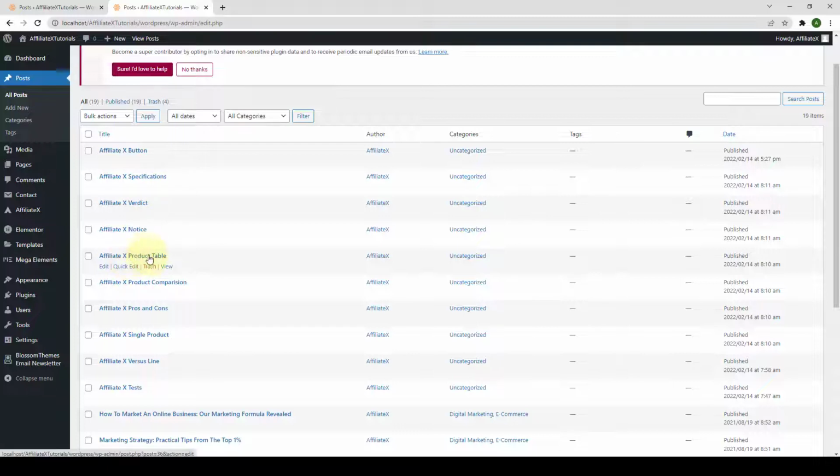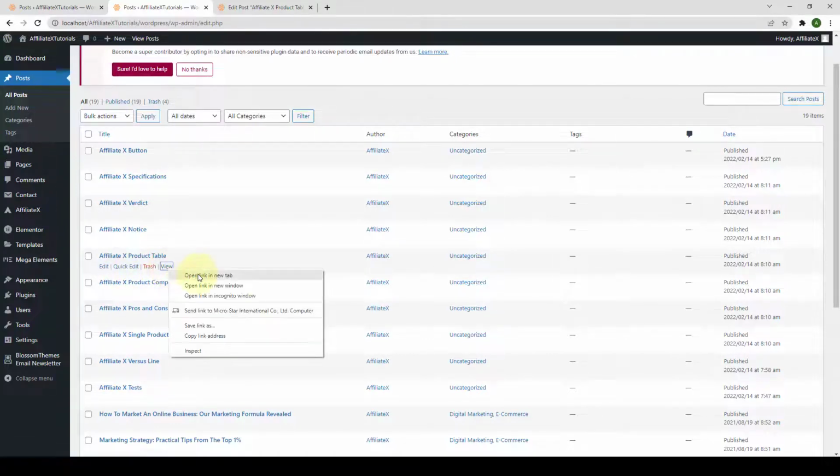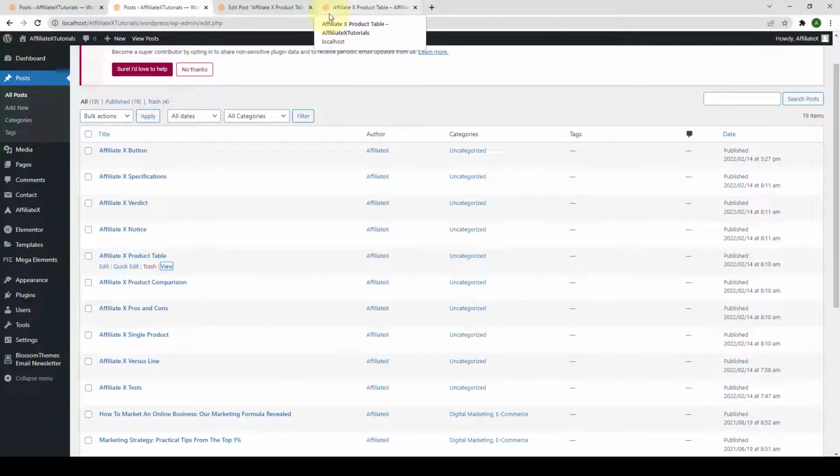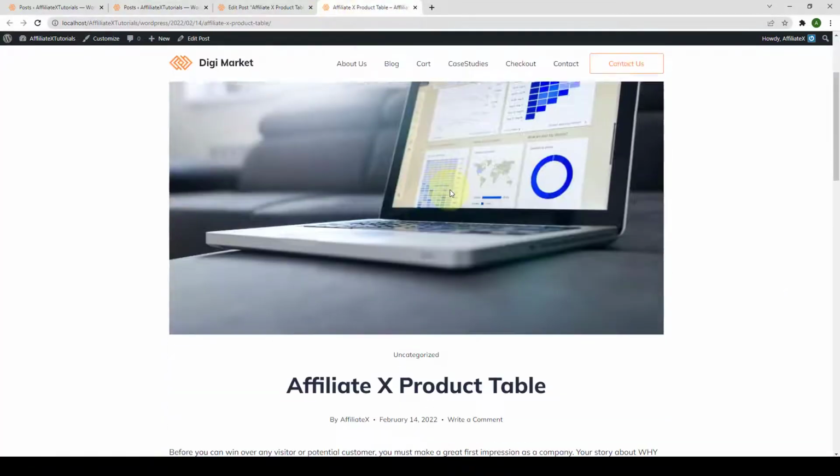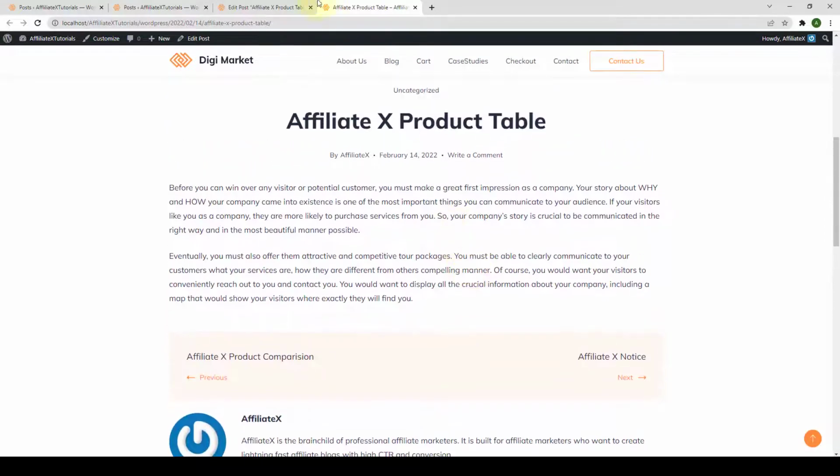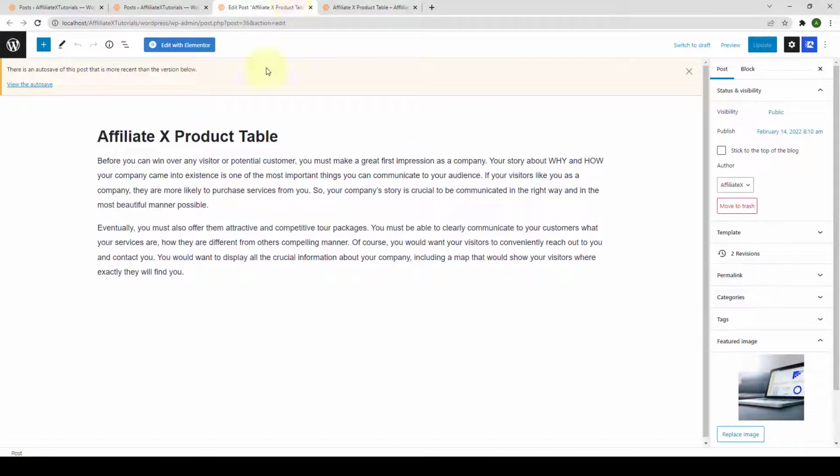I'm going to select this blog post, so I'm going to open it in the new tab. And I'm also going to open this post in the new tab on our site so that we will be able to see the differences at the end. Let's go back to our blog post.